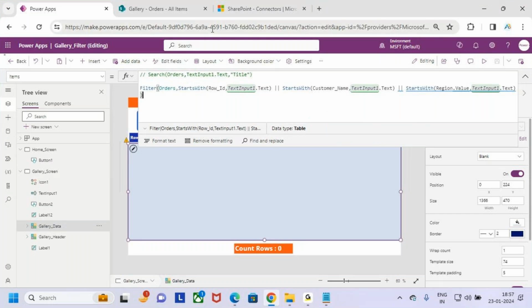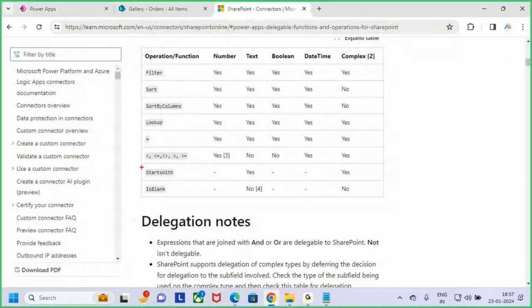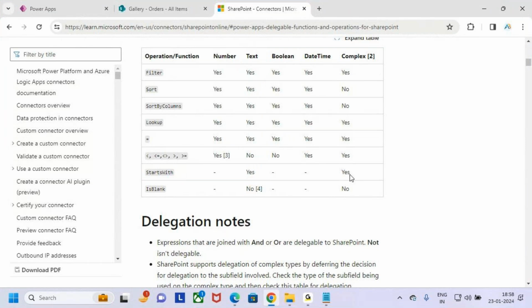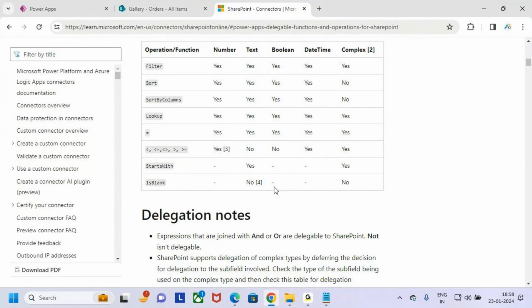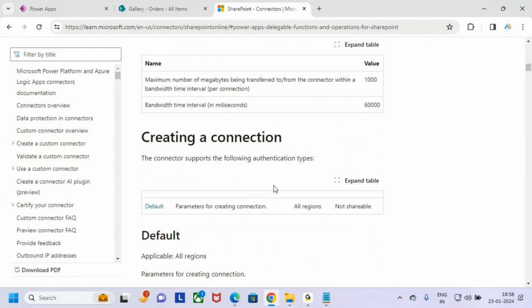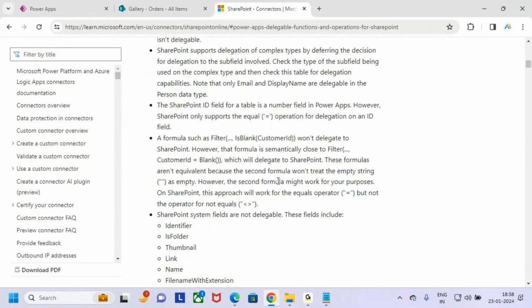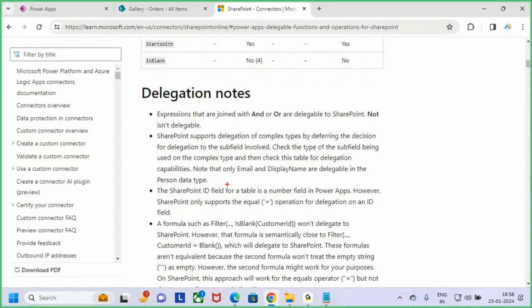If you go to this document, the starts with function is delegable, but for what column? For only text columns it is yes, but for number columns, boolean columns, and date columns, it is not possible. There is one complex column type that can support starts with. Yes means complex 2. Complex 2 is nothing but columns where the data type is email or display name. For these two columns only it will support. Email is one data type, display name is another data type, guys.